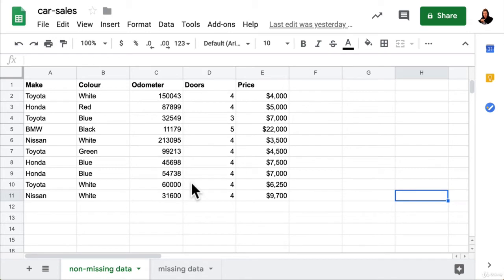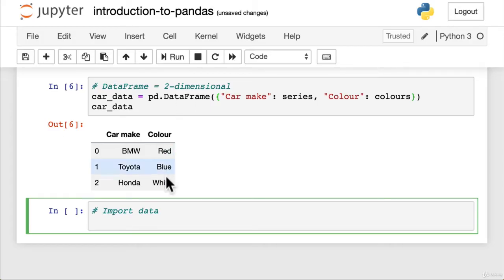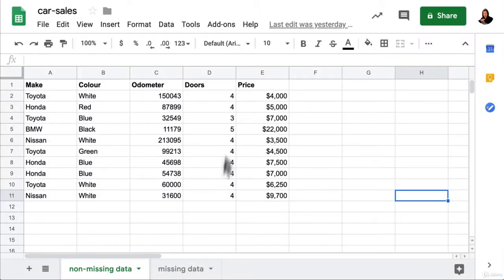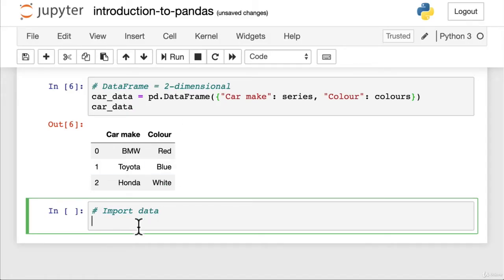But this is what pandas is great at doing, right? You'll have some structured data, maybe in a spreadsheet or something, which could be anything, right? This is car sales, but you could have transactions, you could have patient records, something like that. But rather than manipulate the data in a spreadsheet, we want to start using code, specifically pandas code. So the first thing is we have to import it.